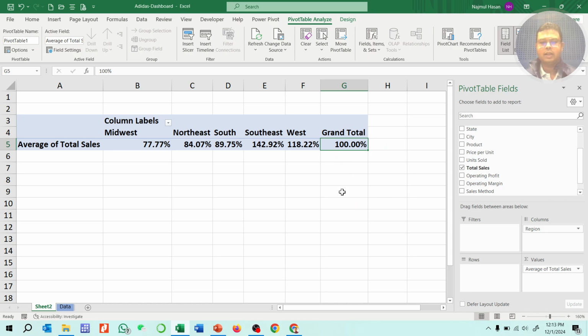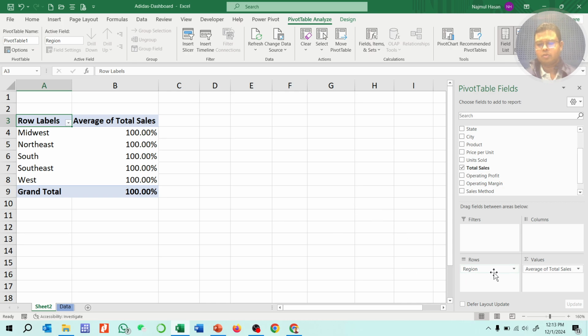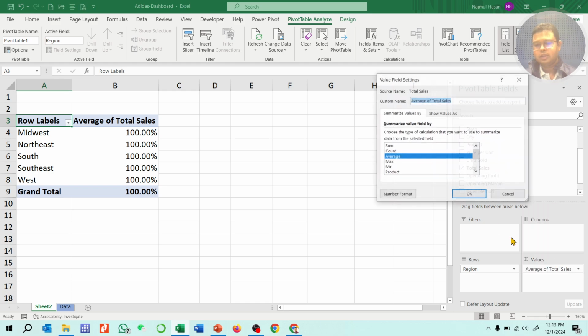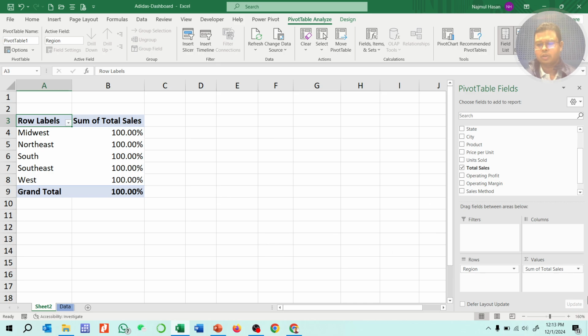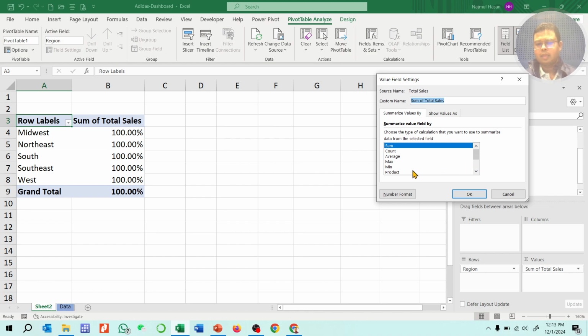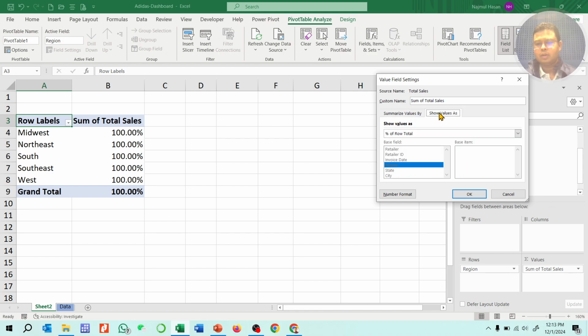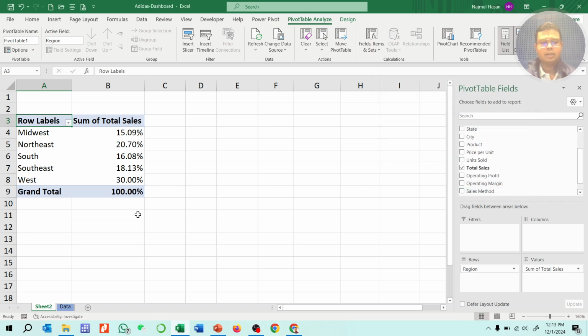If it's less than 100%, definitely in our data set there is a problem of missing value. So this time we are just learning. I'm just making the total sales summation, Value Field Settings, and Show Values As column percentage. This is the value.